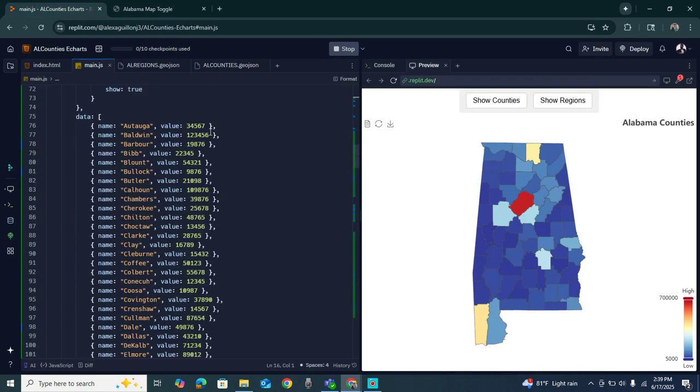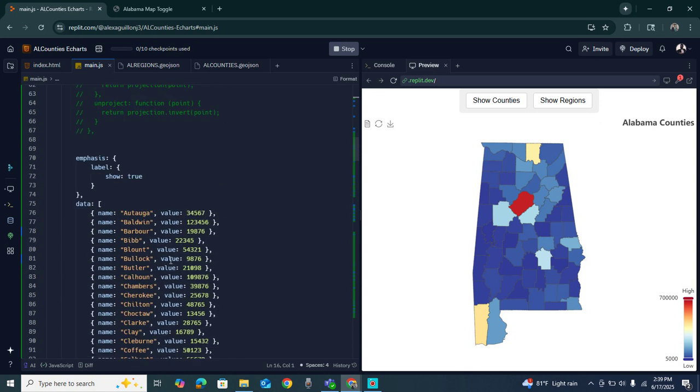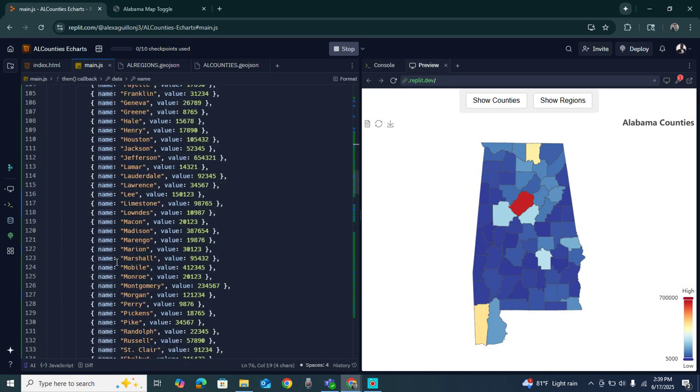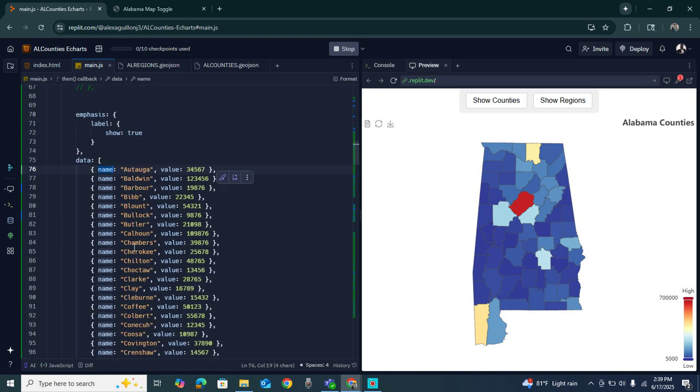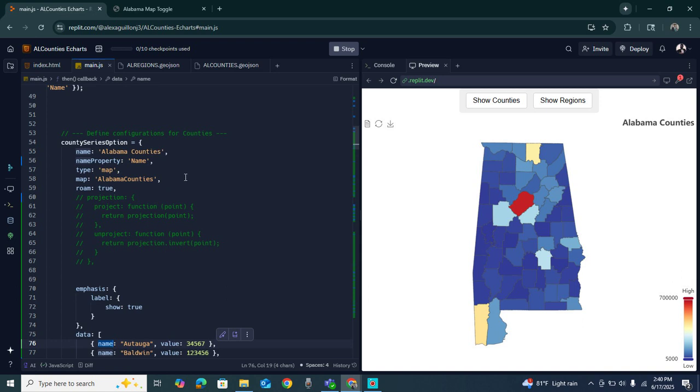Well, for that, first thing we need to look at is this data block right here. And the first thing that we need to discuss about this is that you will notice right here and throughout the rest of this array that we have, name is all lowercase. This is required as part of Echarts syntax, and this does not adhere to name property rules in Echart. As you can still see, on name property we have capital NAME for Alabama counties.